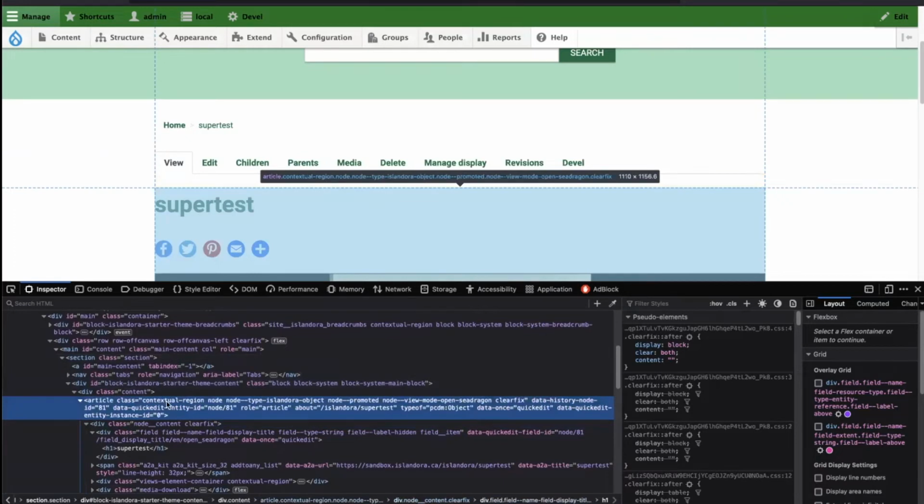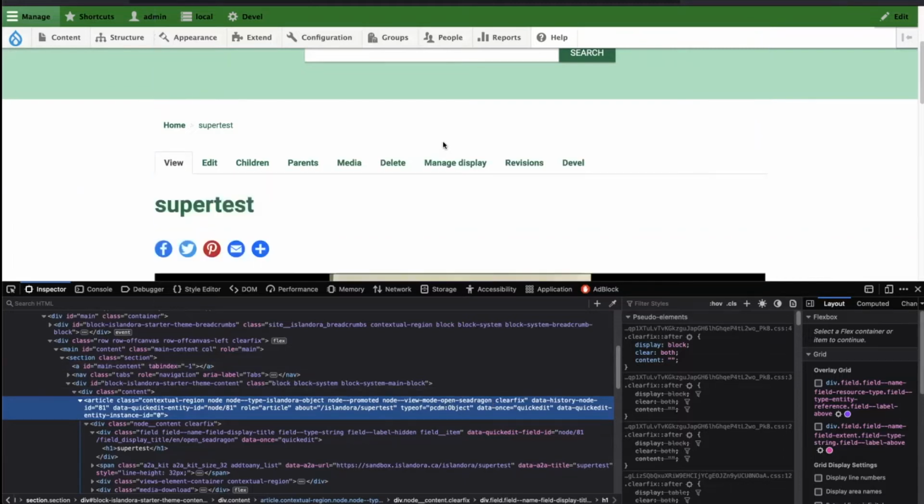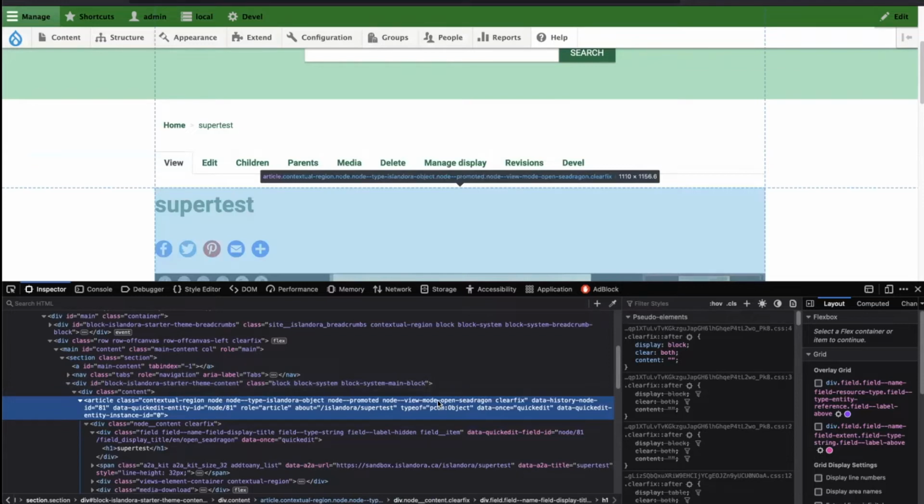Oh, here we go. Okay. So it's the article tag, which has a million classes, but one of them is node view mode open sea dragon. So I'm on view mode open sea dragon. All of these classes can be used by your CSS. I think they're added by Twig. So they can be used by CSS to have things show up differently, display different ways, have different sizes and stuff like that.